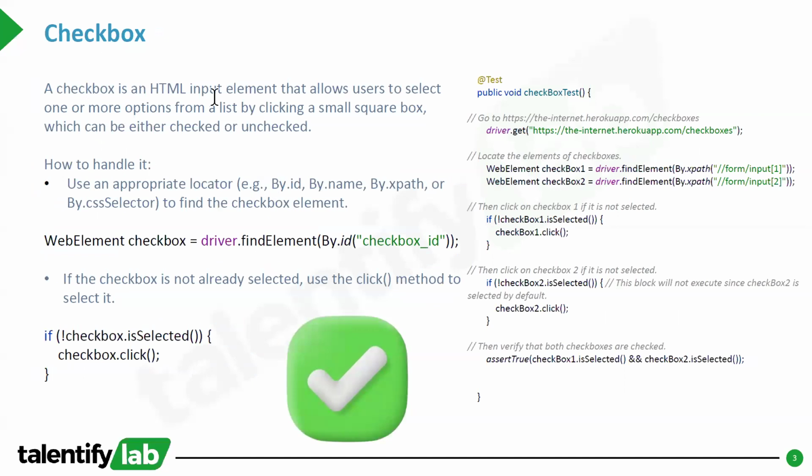A checkbox is an HTML input element that allows users to select one or more options from a list by clicking a small square box, which can be either checked or unchecked. Okay, what do we do? First we will locate that checkbox input, then we will click or not. In checkbox, in web elements, we have the isSelected method. If it is selected, it will return us true.